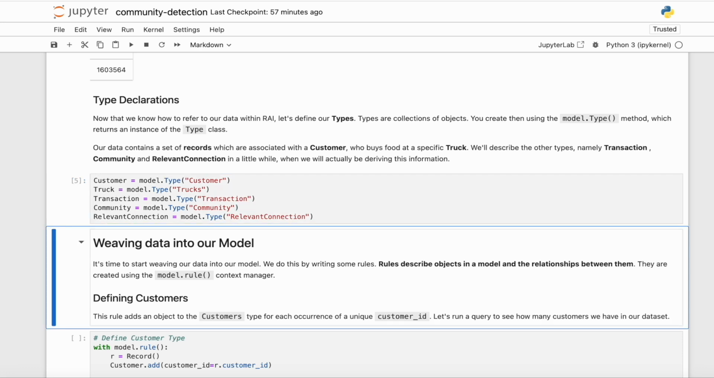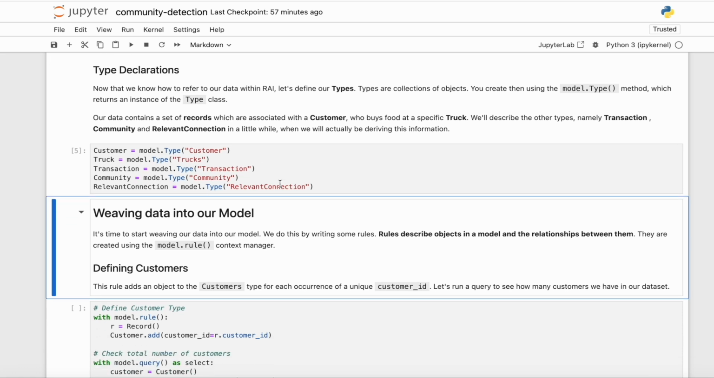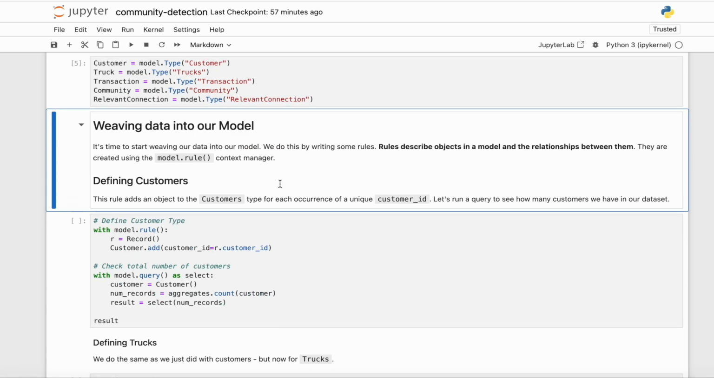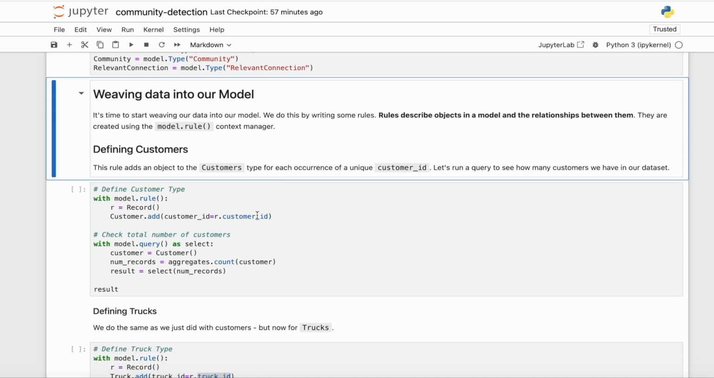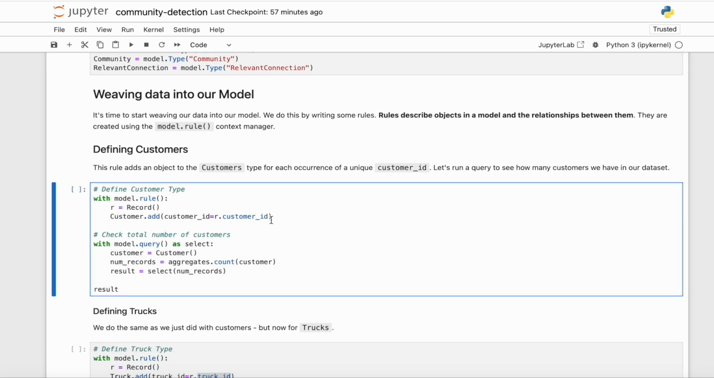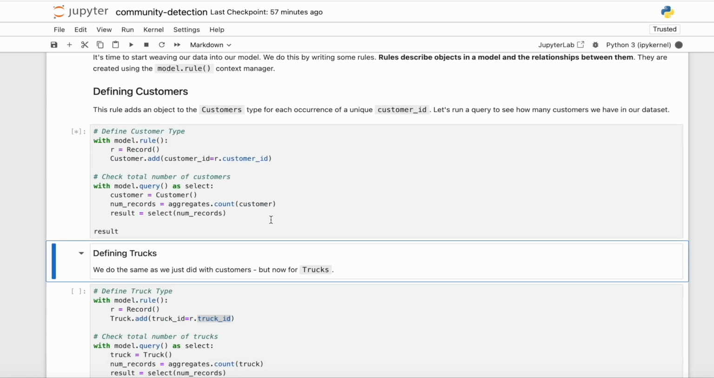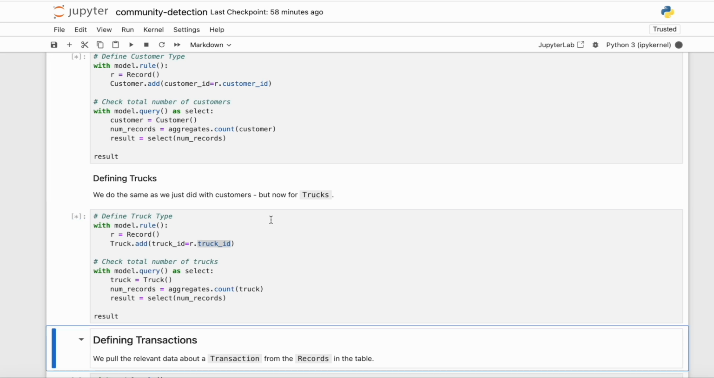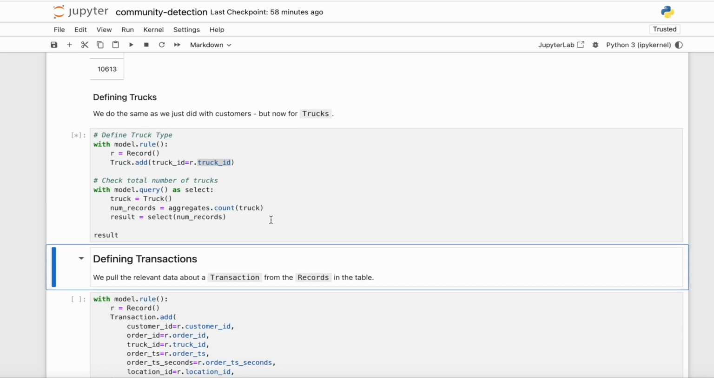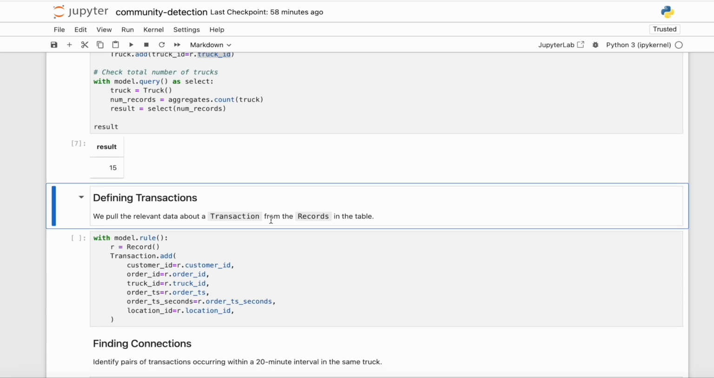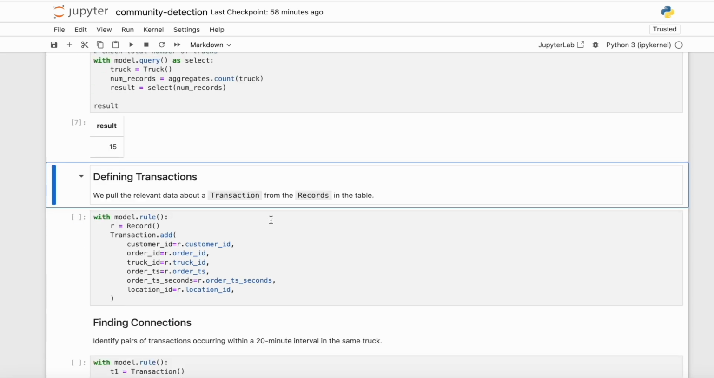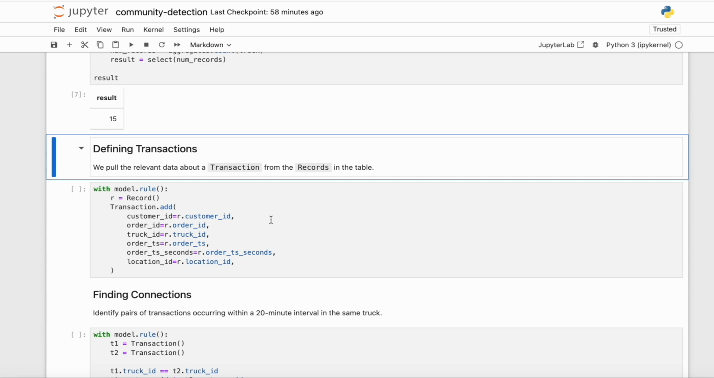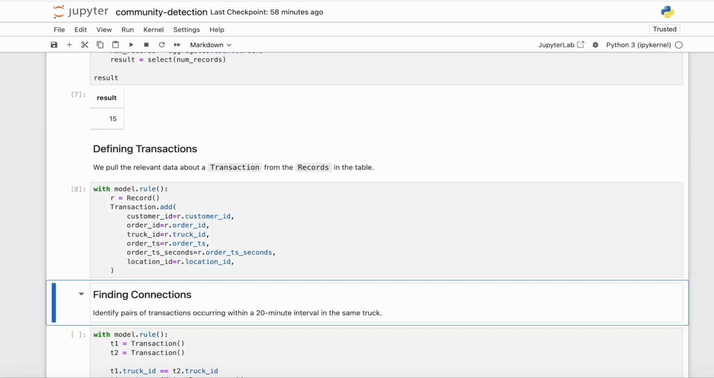In order to add data from our table to our model, we'll just need to define a rule to tell the system how to populate customers from the table. Here, we'll use the unique customer ID to identify a customer. And then we'll do the same thing for trucks. Finally, we uniquely identified the transactions by the following information: customer ID, order ID, truck ID, as well as the time and location.